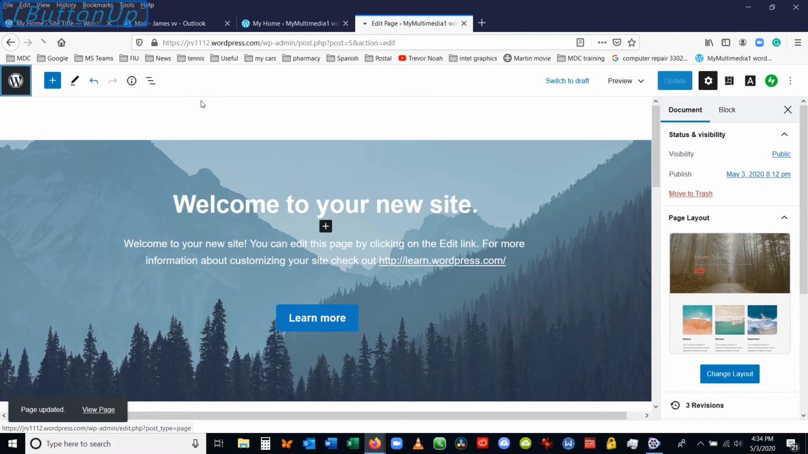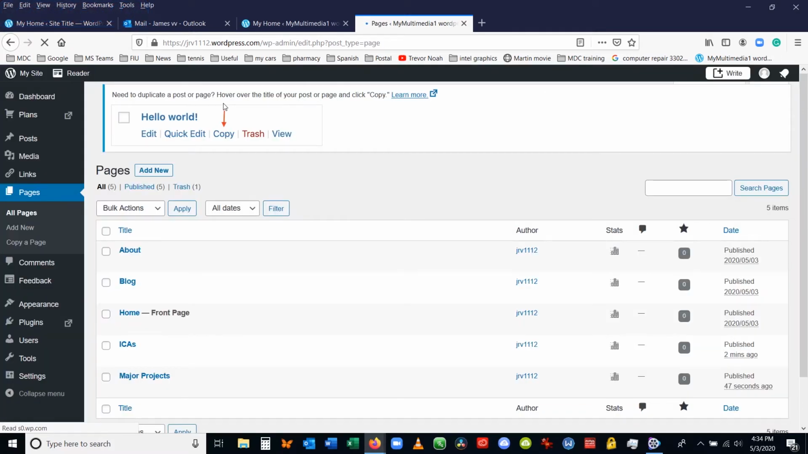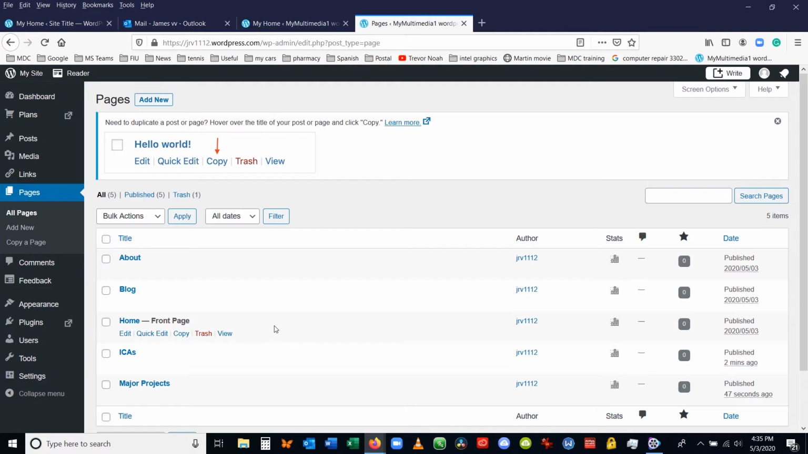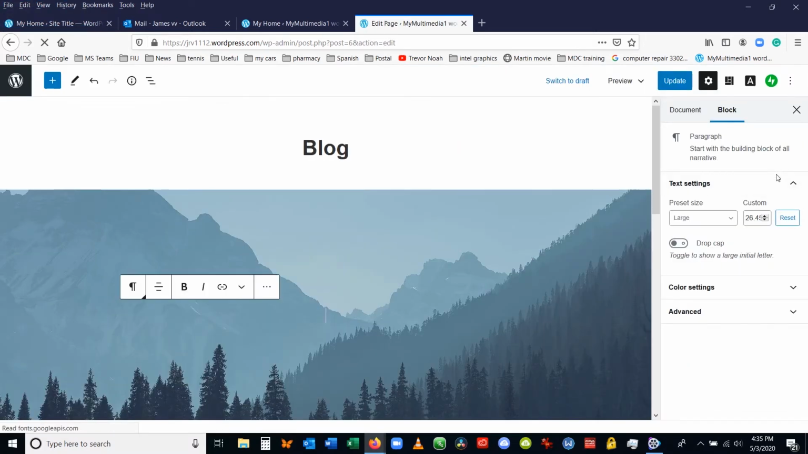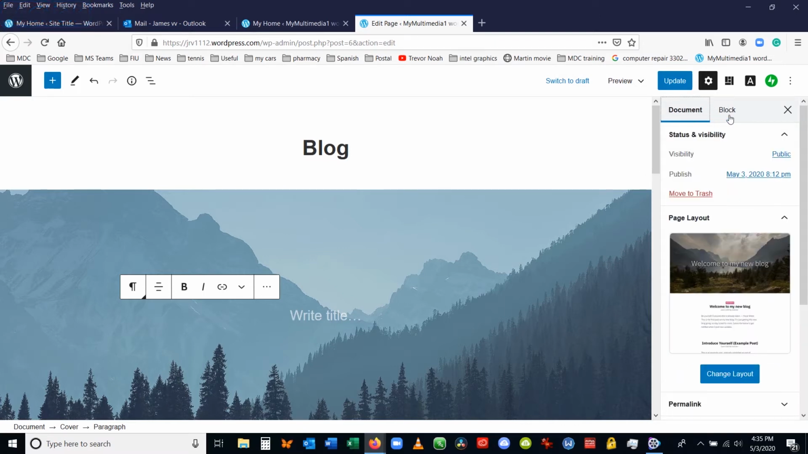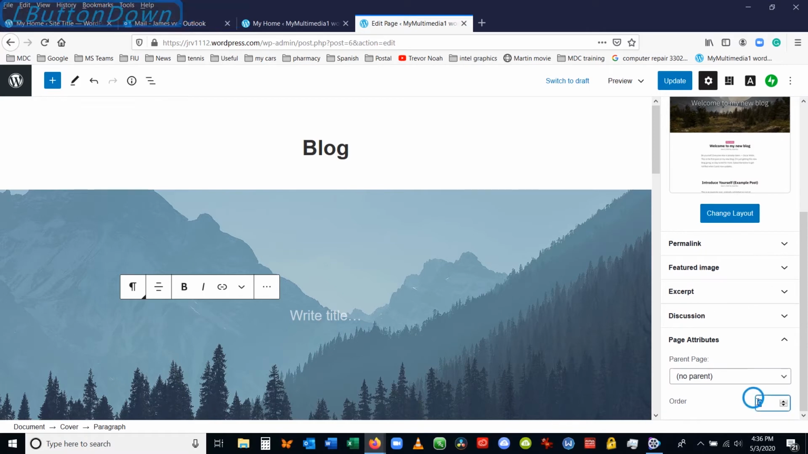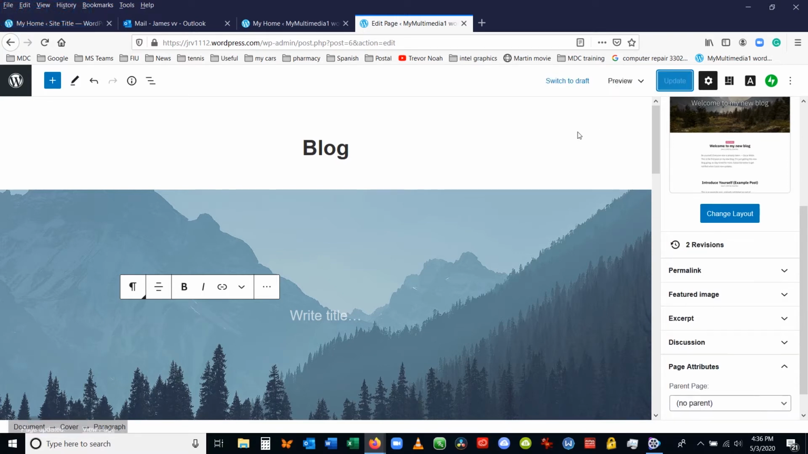Now we're going to come back to pages again, and we're going to hit the blog. Blog's going to be number 4. So let's edit that. It's already set to be the blog, so we just have to set a page order here. I'm going to click on document here, scroll down to page attributes, and this is going to be number 4. Again, we're going to update it. And then we're going to go back to pages once again.